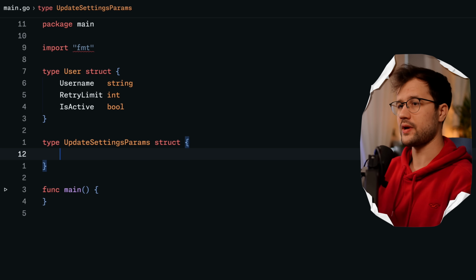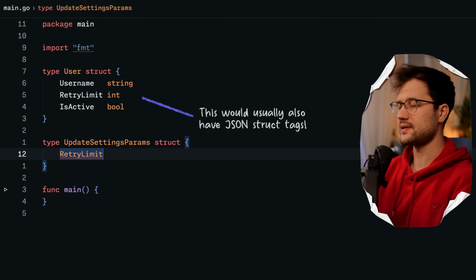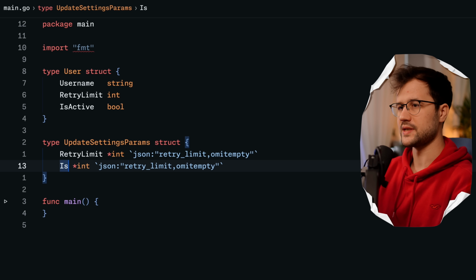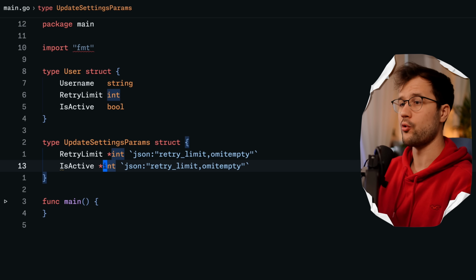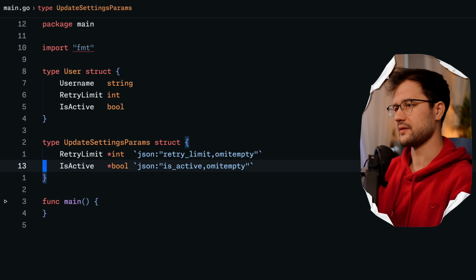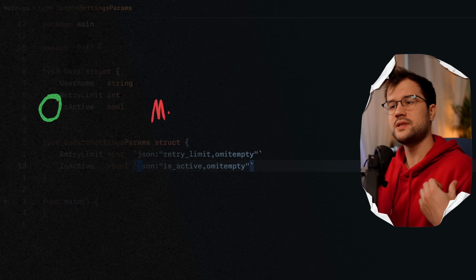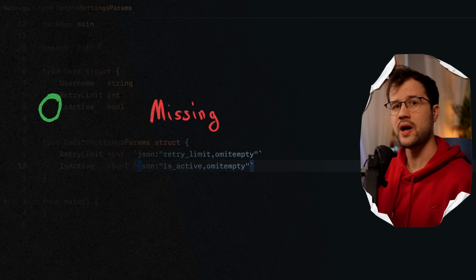And right here we would have the RetryLimit, for instance, which would be a pointer to an integer, and then we would have the JSON struct tags right here. So we just say json retry_limit, and then we say omitempty, and we do the same thing for the IsActive flag. This will be a pointer to a boolean, and then we have is_active as a JSON tag right here. Okay, so why would you use pointers right here? Just to distinguish between, for example, 0 and missing.